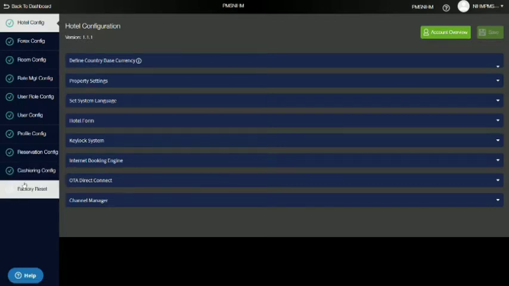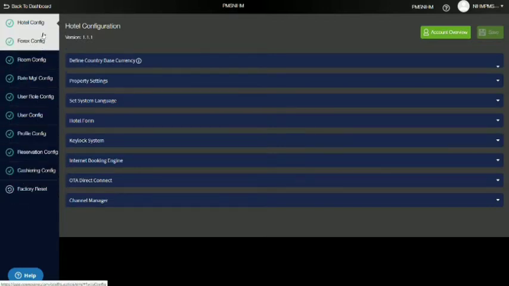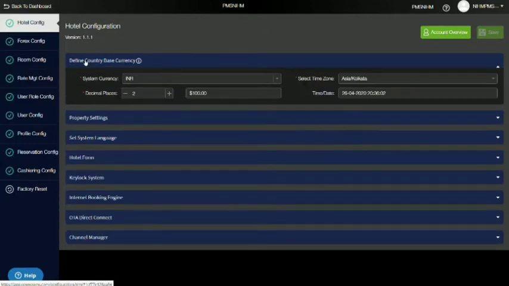You can see various options in the configuration module. As I said, it's a trial version. The options will be limited and the options to change will be also limited, but still they provided various options. So you can see the first one is hotel configuration, where you are normally doing all the setup of the hotels. Like there's an option to define the currency of your country, and the time zone you can define over there.